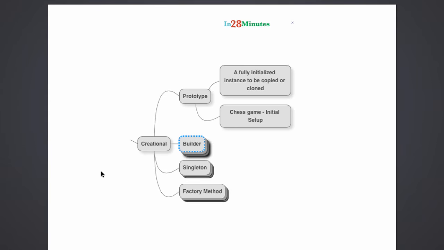Instead of doing it again and again, can we have an object of that built and have it readily available so that whenever we need to create a new chess game, we copy from it or we clone from it? That's the prototype pattern. In a prototype pattern, you have a fully initialized instance. The fully initialized instance in this particular context is the initial setup of the board. So the initial setup of the chess board, you would have it fully initialized and available.